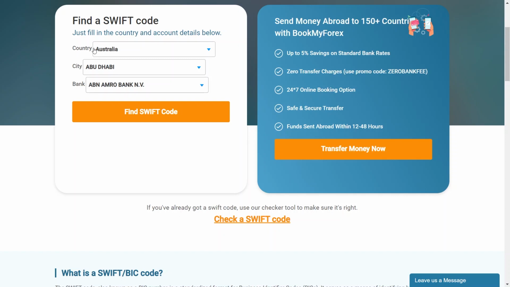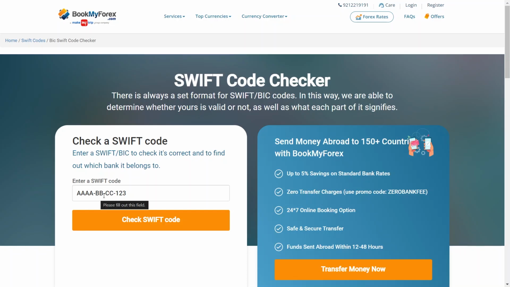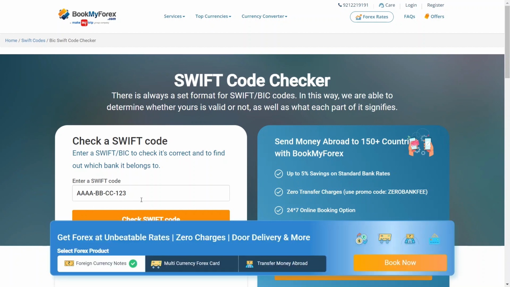Now simply fill in the country and account details. Enter the country, then enter the city. Now enter the bank. Click on Find SWIFT Code. Then click on Check a SWIFT Code. Here, you can find the SWIFT code for SBI Bank.